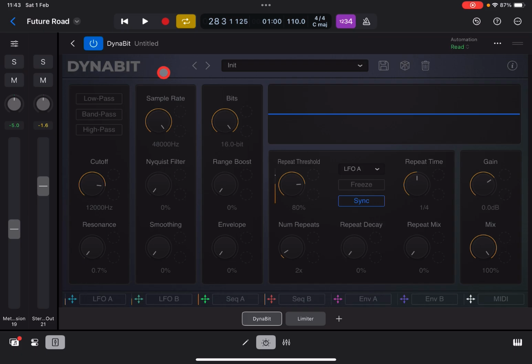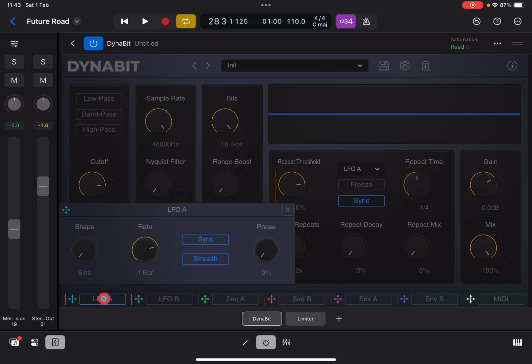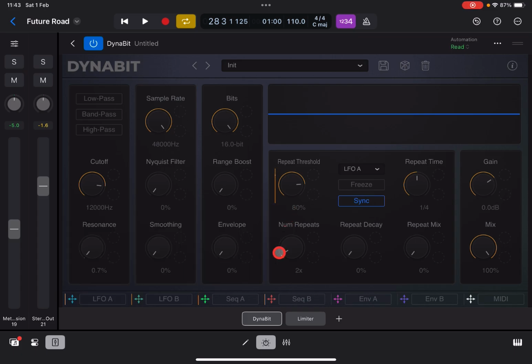It's a bit crush effect, but it goes way beyond your normal bit crushing. I mean, way beyond. By the time this video's finished, you'll be thinking, my God, what an amazing effect. All right, it's pretty simple to use, although it does look quite complicated. You have two LFOs, two sequences, two envelopes, plus a MIDI. If you click on any of these, you can open a particular envelope or LFO or sequence or what have you. At the moment, the mix is on 100%, but everything is kind of disabled.